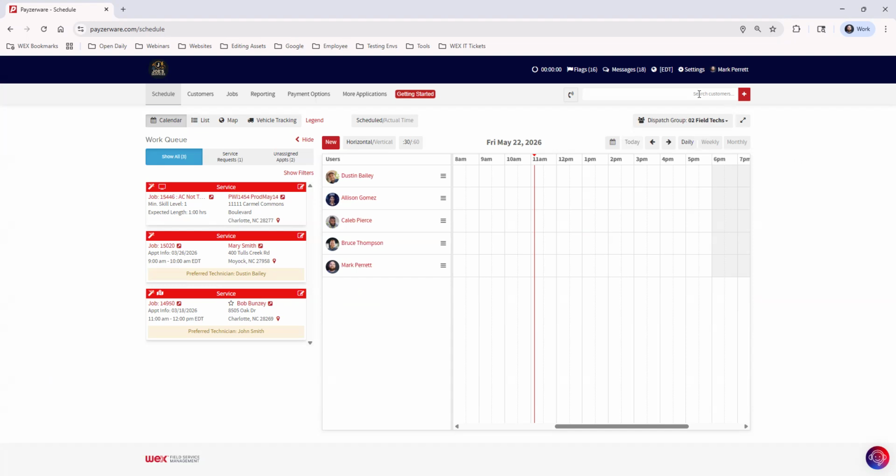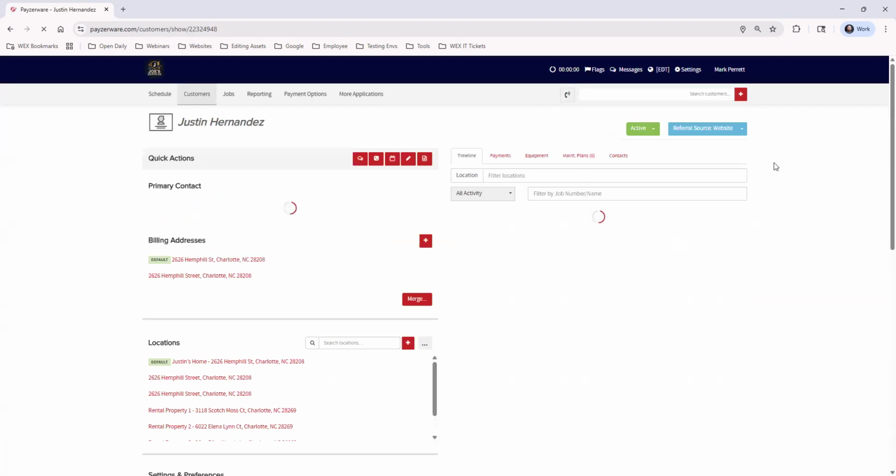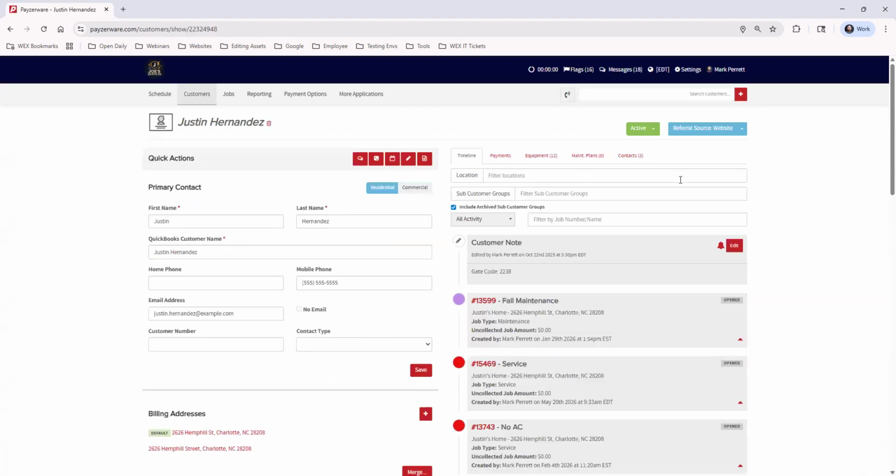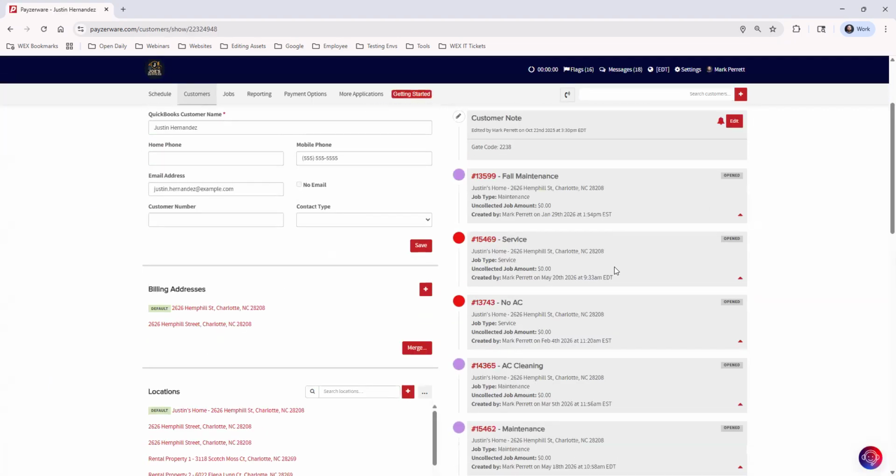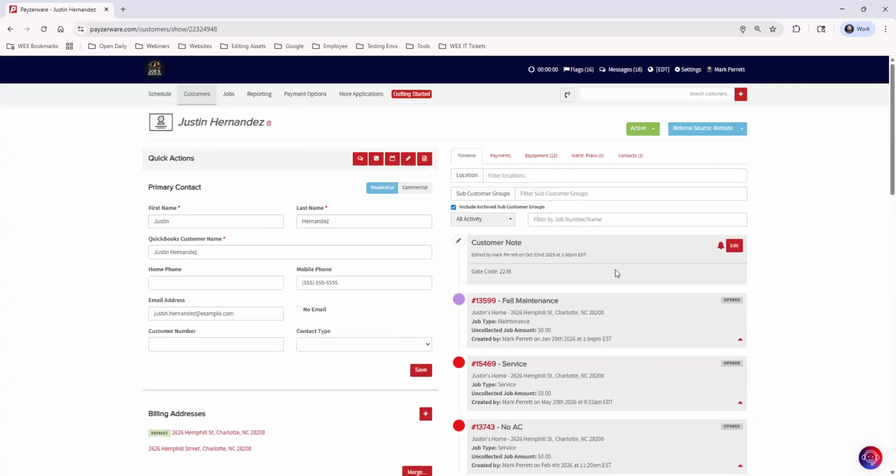To do this, in the top right, it says search customers. You will click here, type their name. Let's say I'm talking to my customer, Justin. If they are in your customer list, they'll show up here. You can click on their name and it will take you to their customer page. This will show you a timeline of any job you've done with them before, and you can just get some info about their account before you go back to the schedule page and start scheduling.